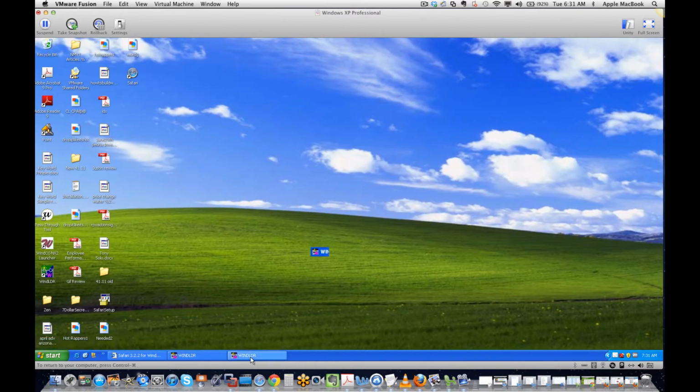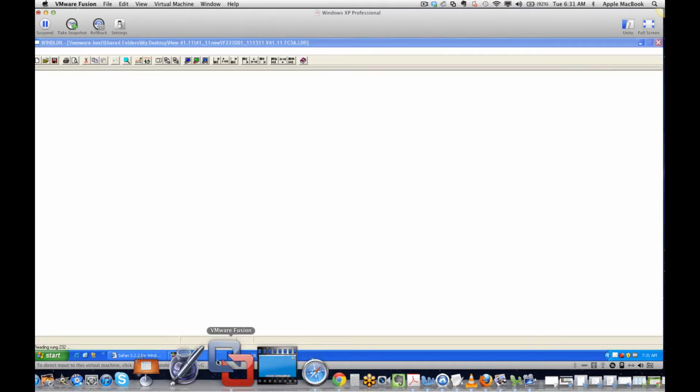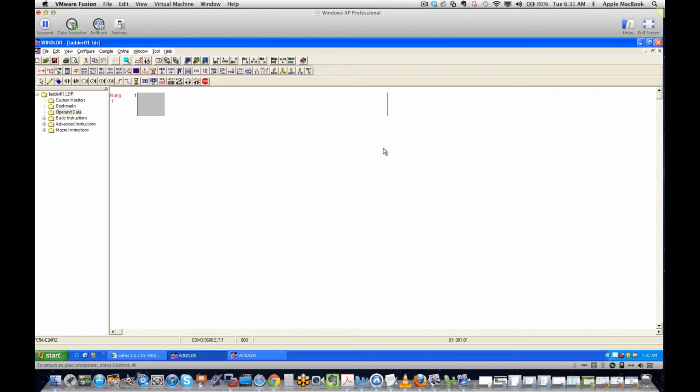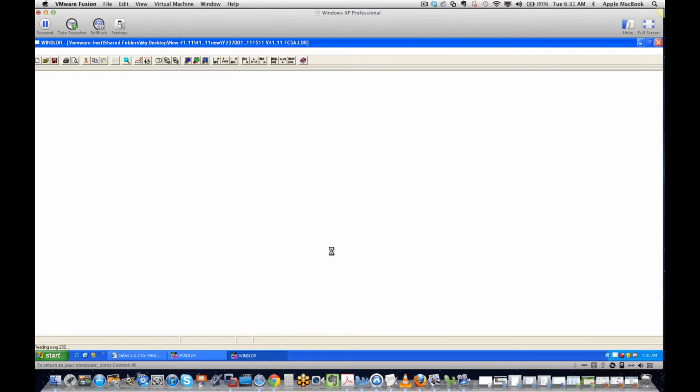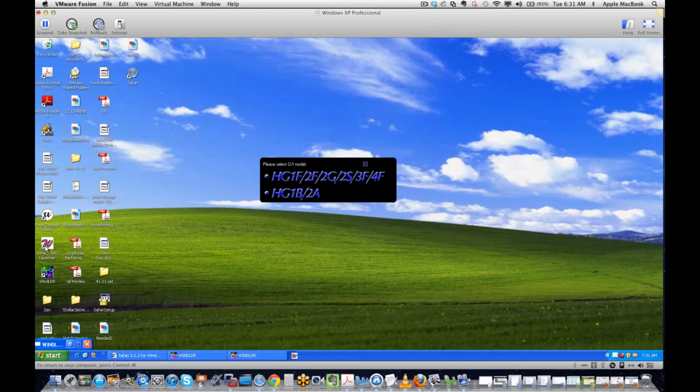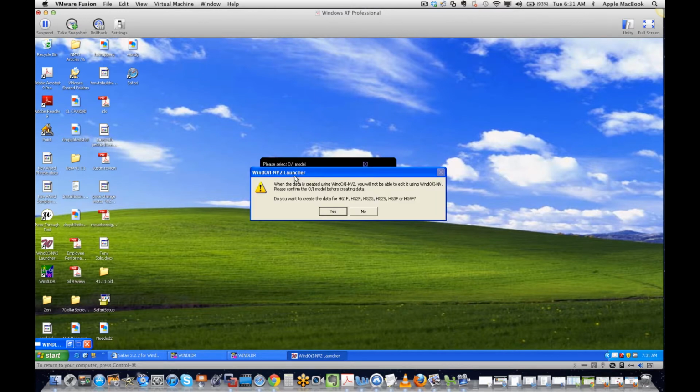so while that one's loading, you're going to go ahead and load the other program, which is the actual screen software. Just hit the top one.